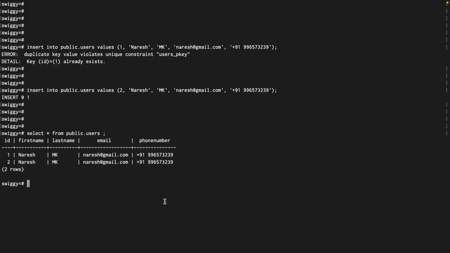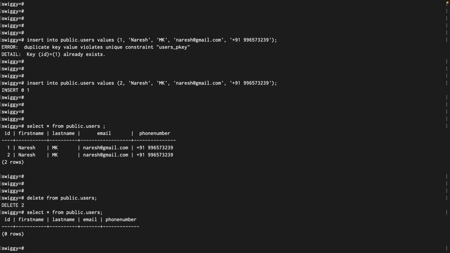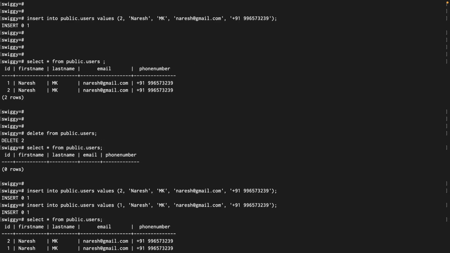Let's see that in our database as well. We have two rows over here. If I do the delete from public users, then the table is empty, right? Two rows affected. So if I try to see public users, it will be empty. Now insert values. Again I have inserted two rows, right? So if I run it again, then two rows are there, right?